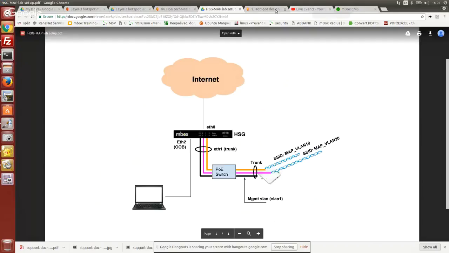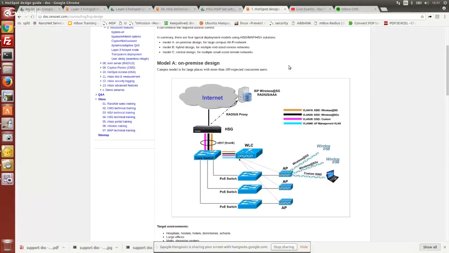Even if you look at our other hotspot designs, even if you use third-party wireless controllers, the AP will have a layer 2 tunnel to the controller, and you bridge the wireless SSID to a VLAN, which trunks to the HSG. So logically, the users are always sitting in the same subnet as the HSG LAN interface.